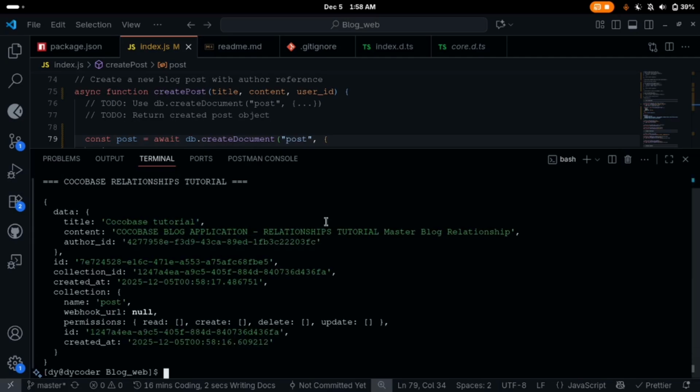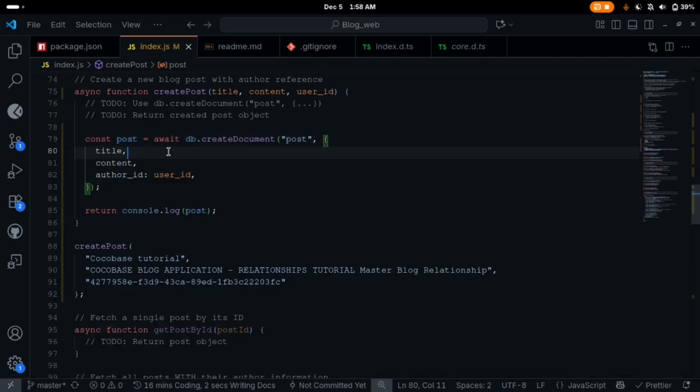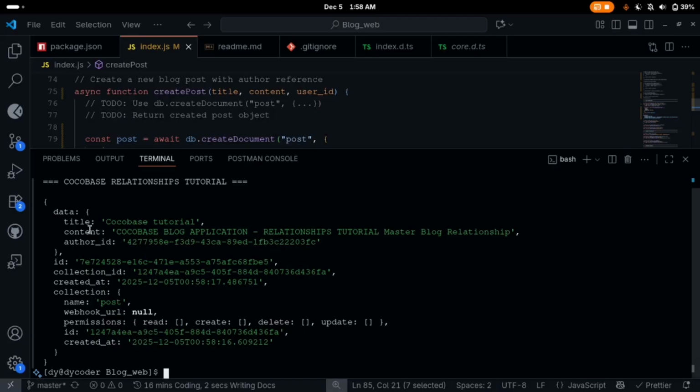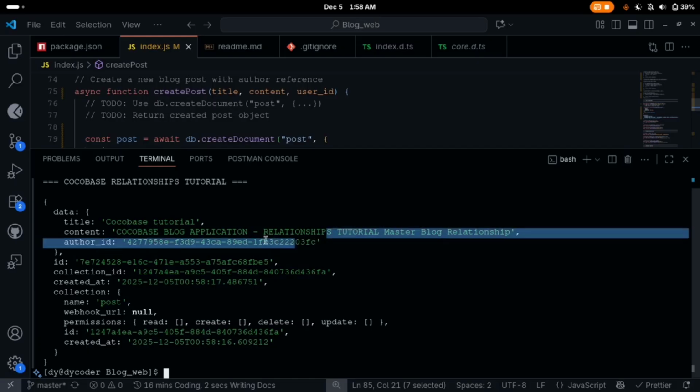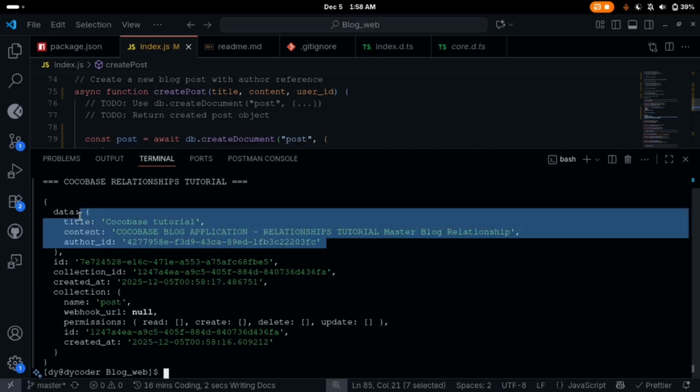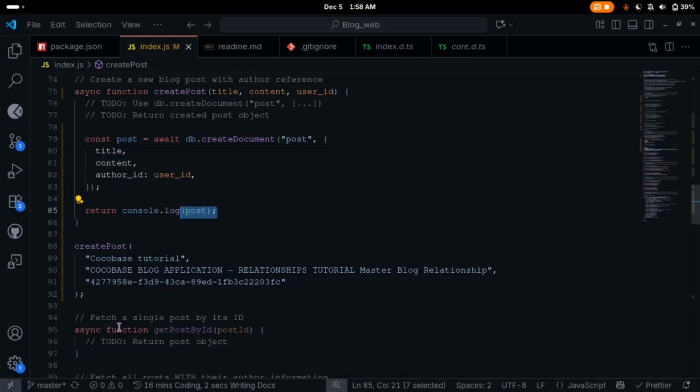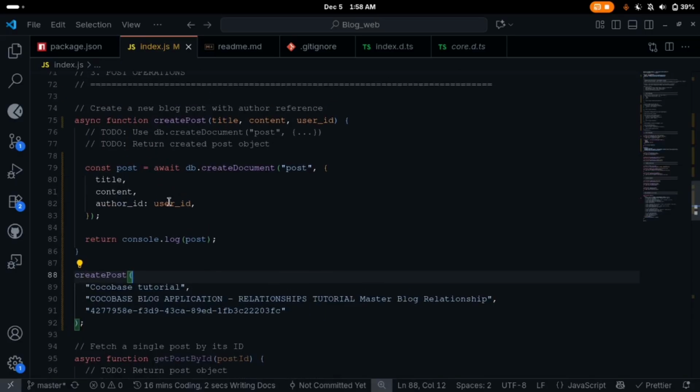Checking the code, we'll see that after creating the post collection, we are console.logging it. And if you check, we get the title, we get the content, we get the auto ID. So it's saving auto ID now, which is one of the user IDs, and we get the other information that we don't really need now. So this is how to create a post collection.